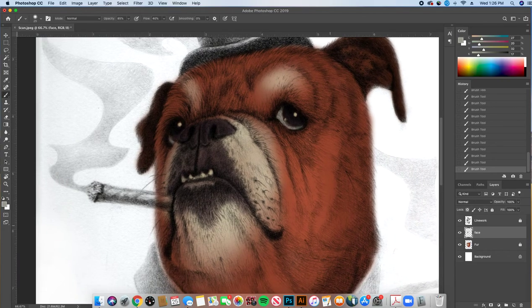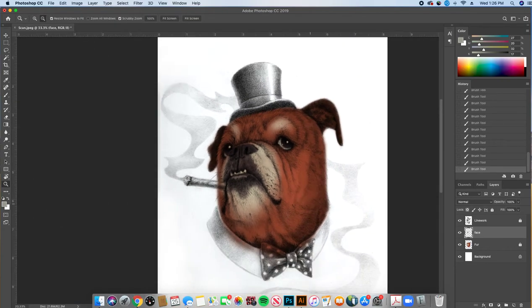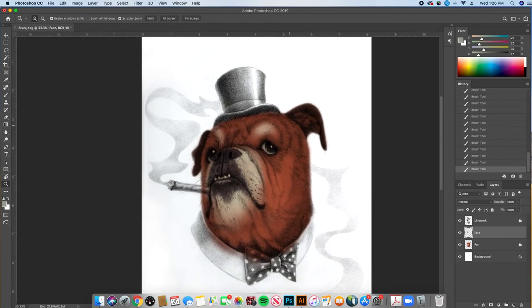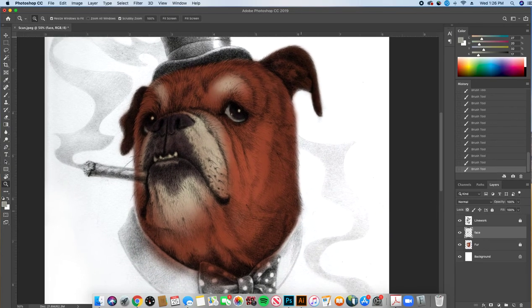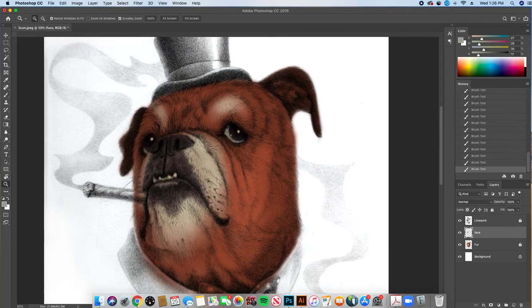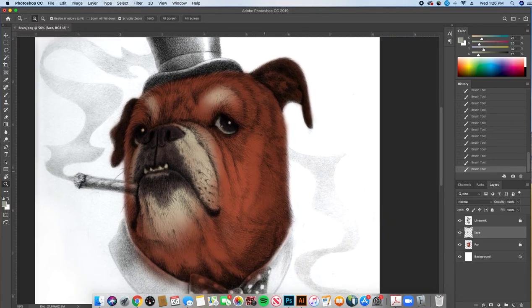There we go. He's coming back to life. All right. So what this look is going to give you, if you have a pencil drawing like this, it will give you a look of someone who has perhaps recolored a black and white photograph, something like that. It is kind of a nice soft look.